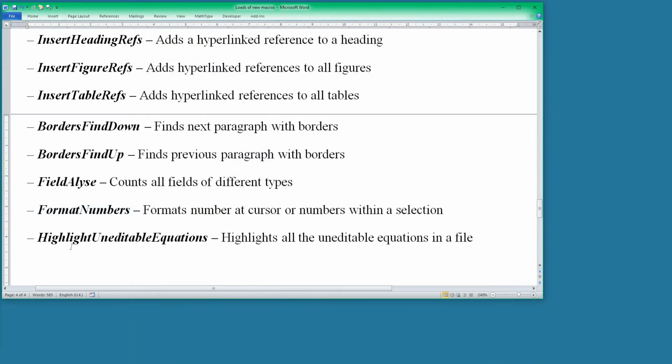And last, highlight uneditable equations. Yes, the job I just finished had some equations in it that had been converted into uneditable pictures, so they're bitmaps, and the original equations, which came from a previous edition of the book, had to be pasted back in by the typesetter. So to help the typesetter, I wrote this macro which went through the whole document, found all the uneditable equations, and put a highlight on them.